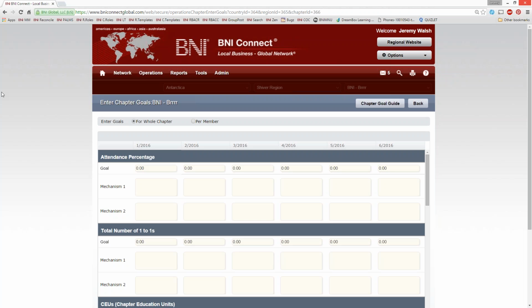You can only choose one way because it will then calculate the results that we'll see in the view chapter goals screen based on what you choose here. Again, most chapters do leave this as for whole chapter.